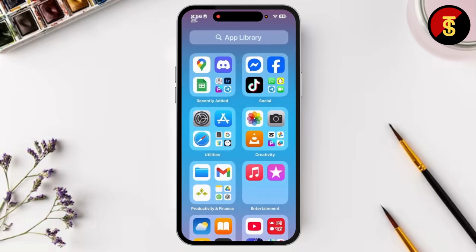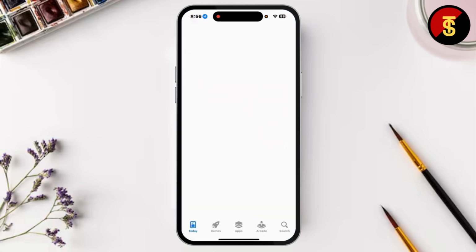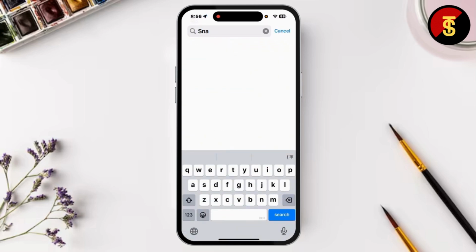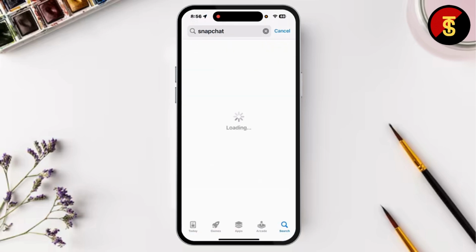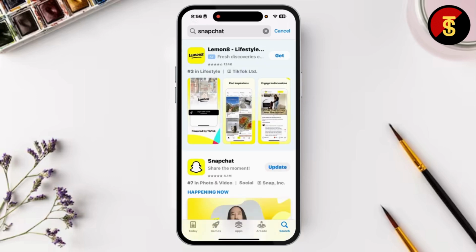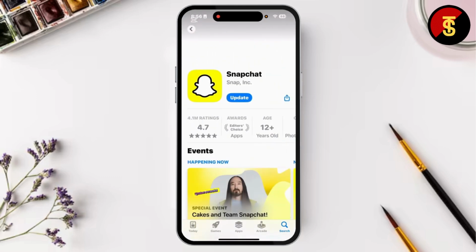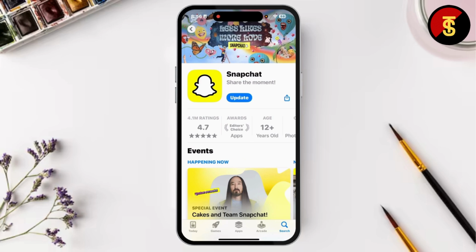So for that, you'll have to open the App Store. And now you'll have to search for Snapchat. Okay, so from here you can easily find if any updates are available for your Snapchat. So you can easily tap on this Update option to update to the latest version of Snapchat on your iPhone. After you update it, you'll be able to fix that problem.